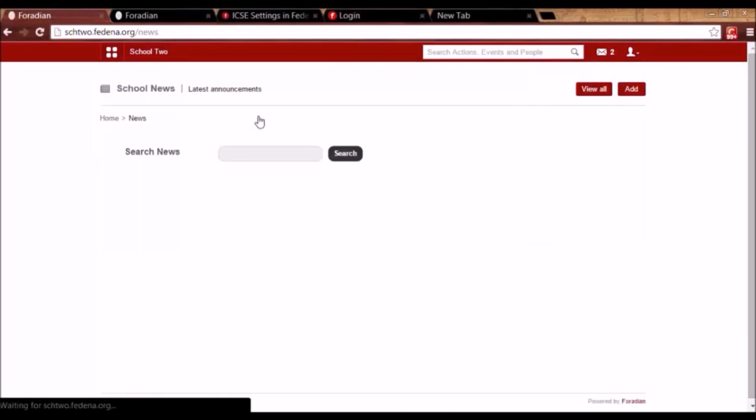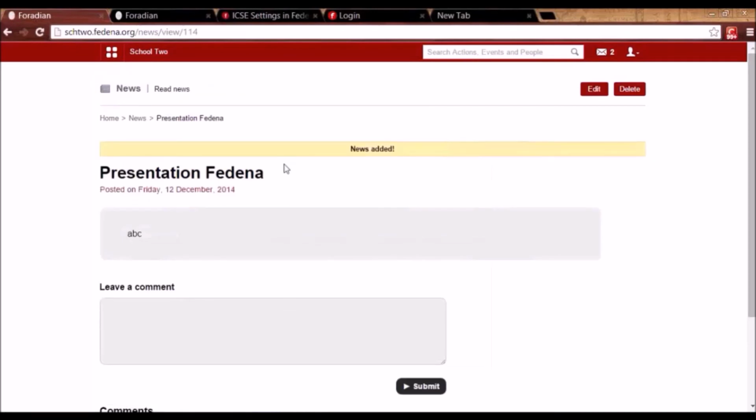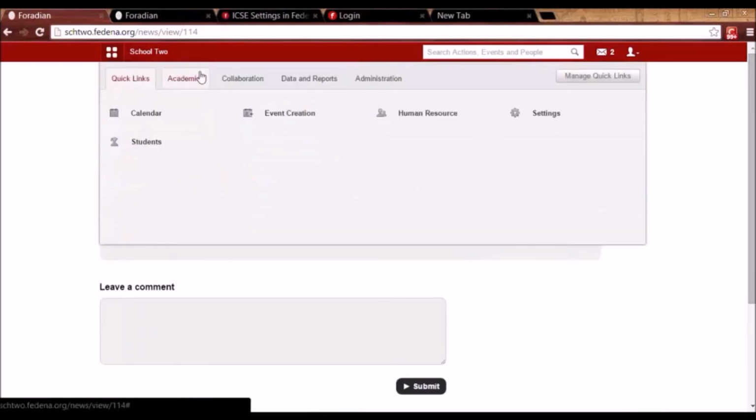Then we have news. So news is a general news that you want to publish to all the users. I can publish this news, it will be available for all the users. Even if I log in as a student or an employee, I can leave a comment. So in this way, anyone can comment on news. So this is about collaboration.